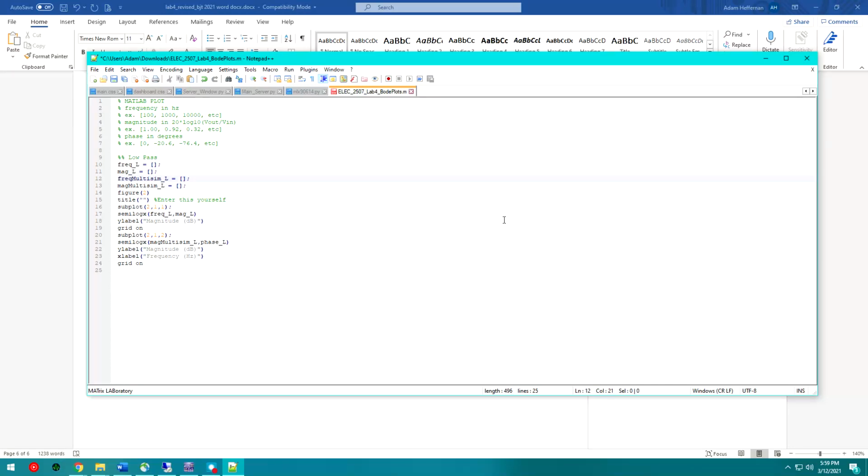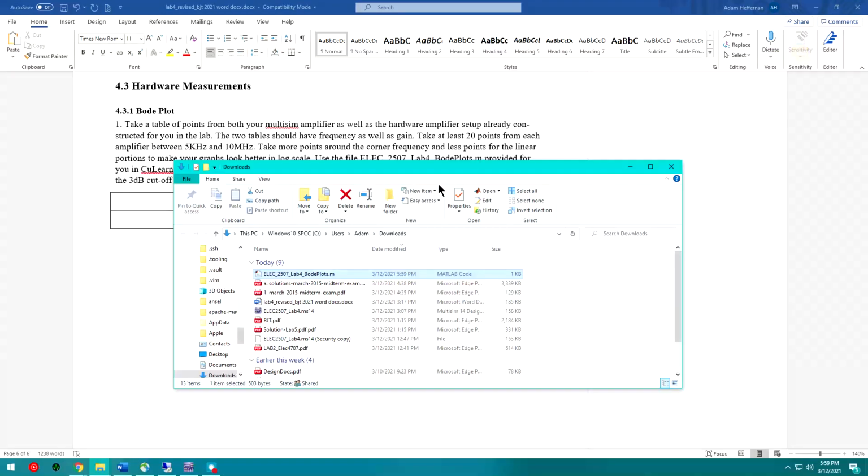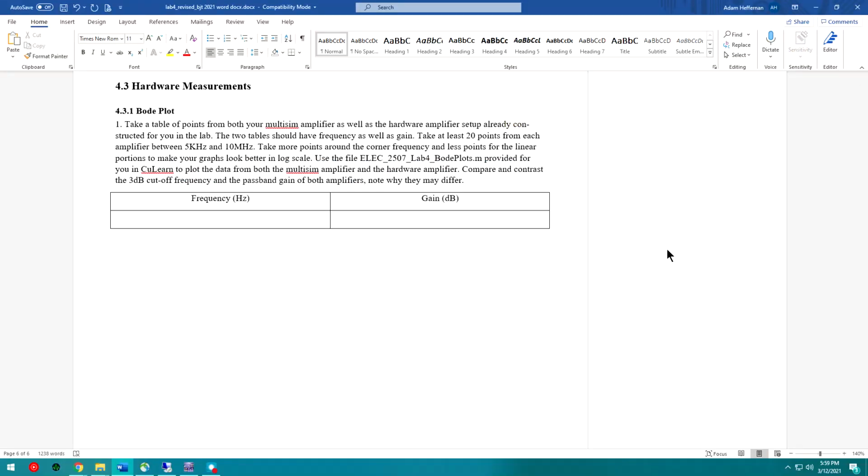That category will allow you to plot the magnitude of Multisim L, and the frequency of L. So you'll have two different plots in different subplots. One will be the frequency and magnitude from your oscilloscope, and the other will be the frequency and magnitude from your Multisim files. Then you can plot that in MATLAB, and export that for your report, and you should be good to go for this portion.